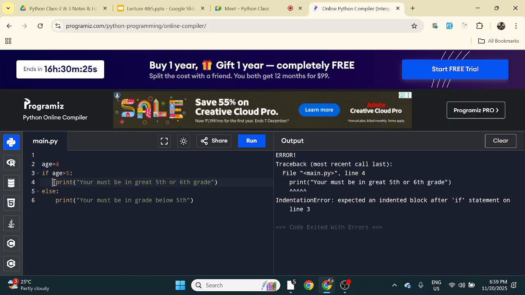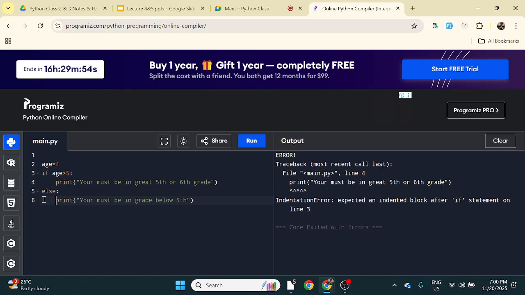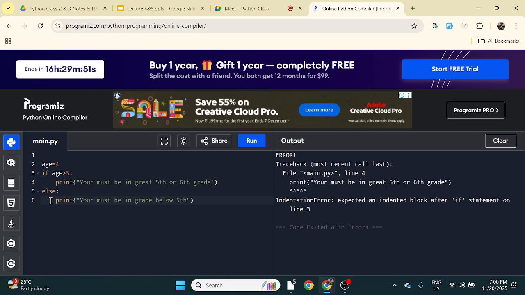Why do we use these spaces? To show this print belongs to this if only. And here also we are telling our computer this print belongs to this else part. That is why we are using these spaces. If we are not giving these spaces, the computer will not understand and will think this print is separate, not belonging to the else part.